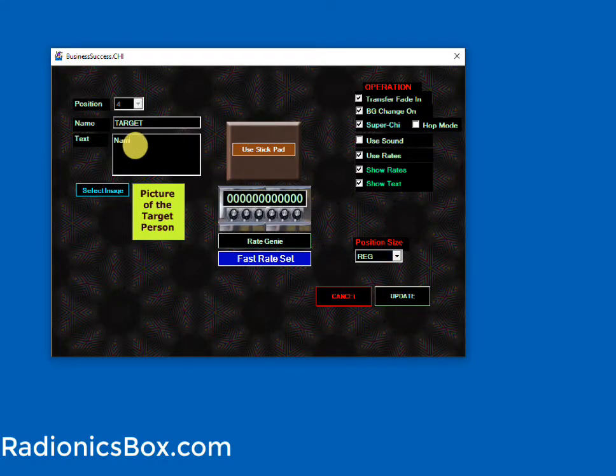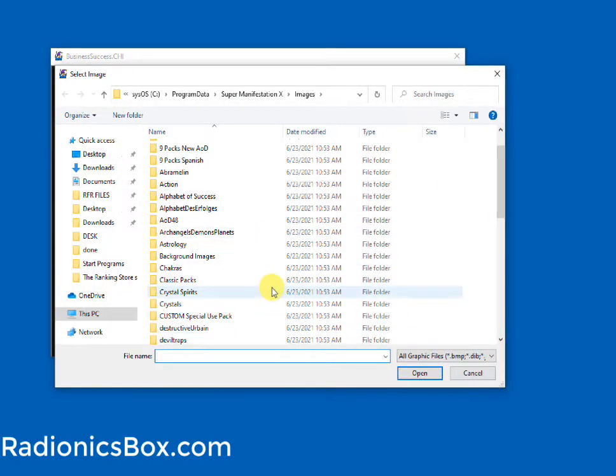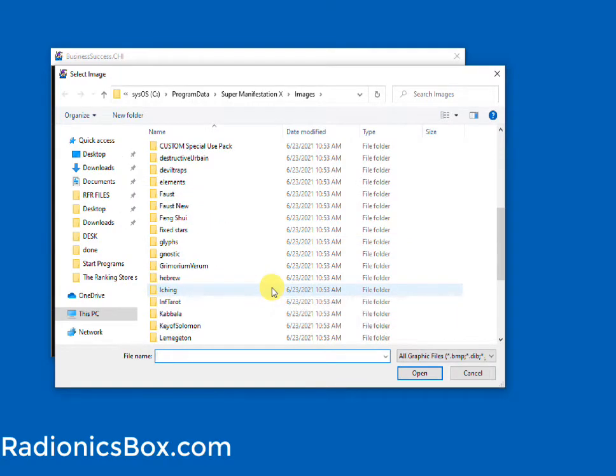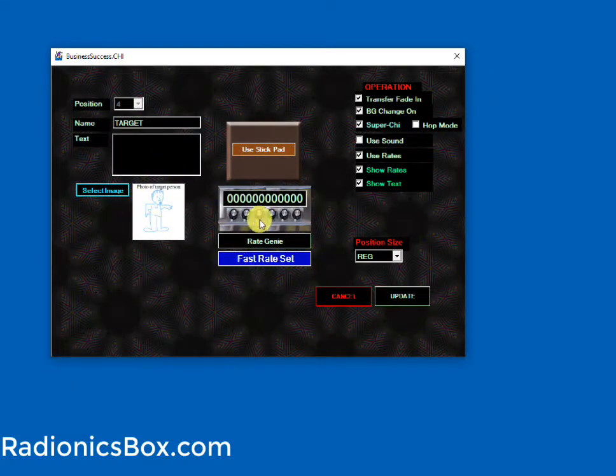Double clicking jumps into the position. So put the name of the person. Select an image for the target person. Remember, we have our targets folder. There's our target. We would dial the rate and choose our options. So let's talk about some of these options here. Fade, transfer in, BG change, super G, hop mode, use rates, show text.